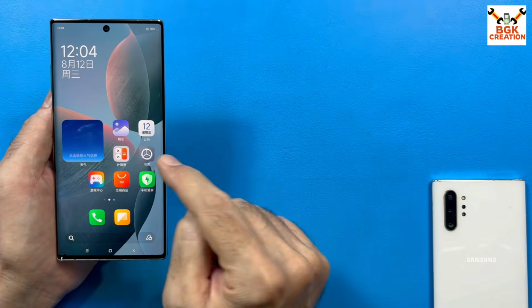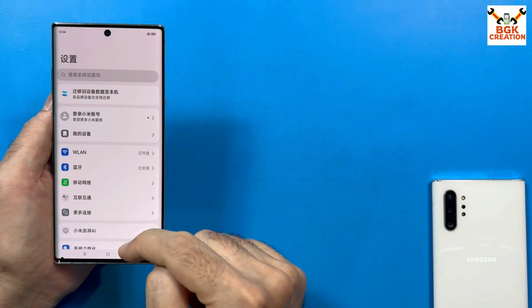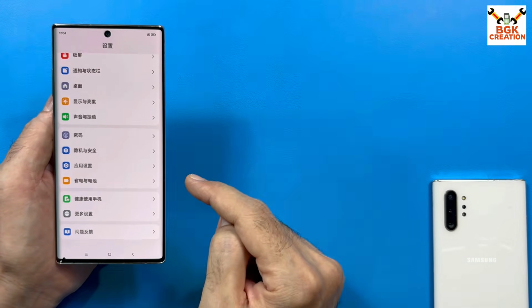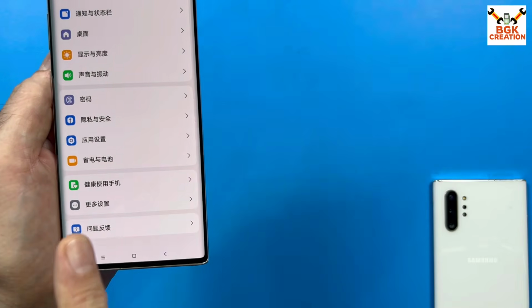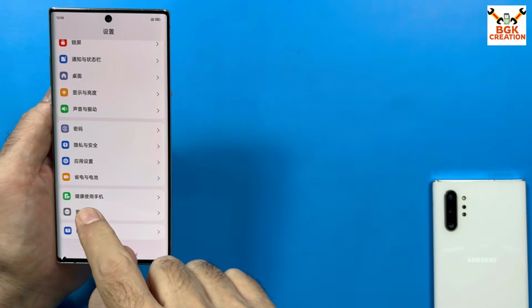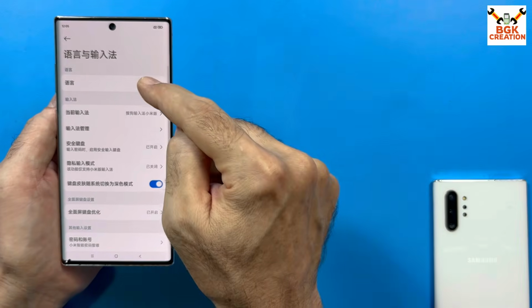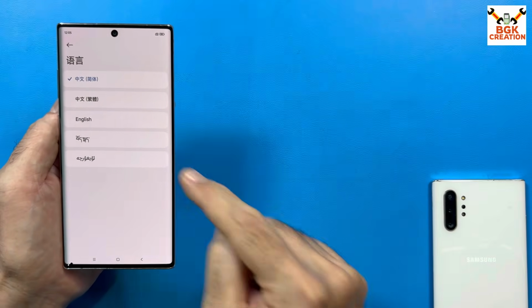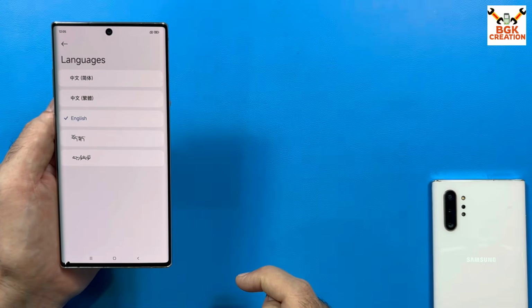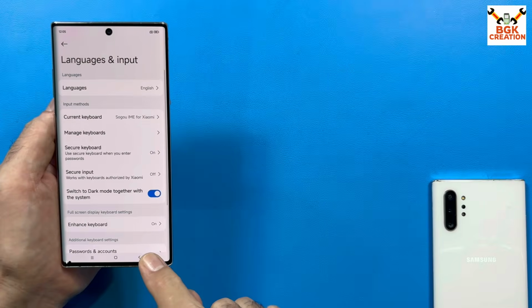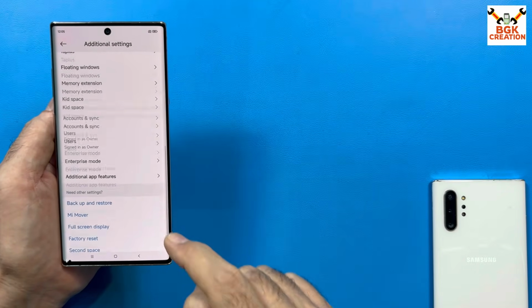I will tap settings. Just watch how I am changing the language. Scroll down, go to the end of the screen, tap the second last option, this one. Then tap the second option. Then tap the first option. Here you can see languages. Tap the English one. So it will change the language to English. Now you can see all the settings options in English.